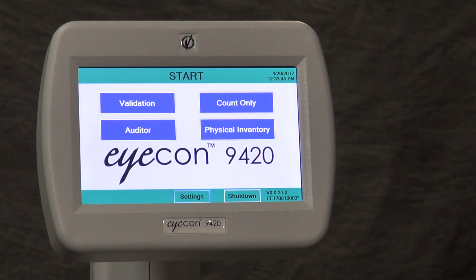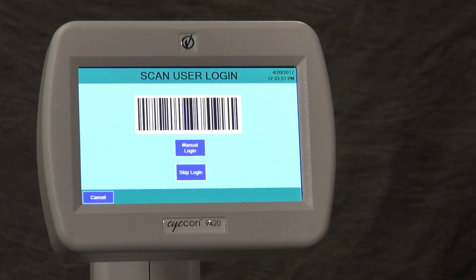All right, next I'd like to acquaint the user with the settings menus on our new Icon 9420. To access the settings, simply press the settings button at the bottom of the main screen.